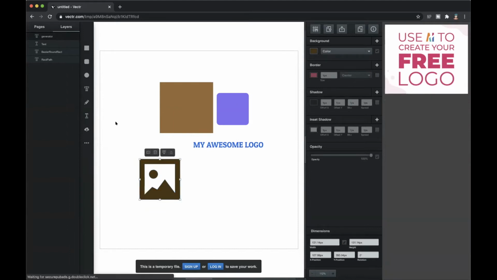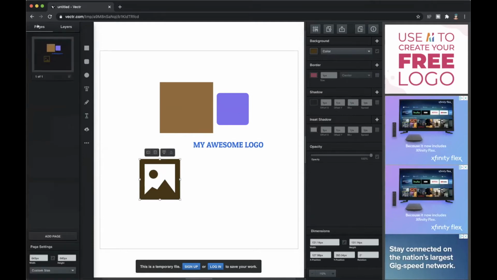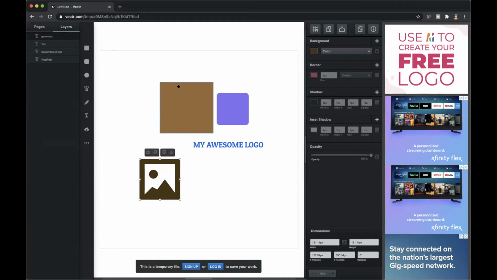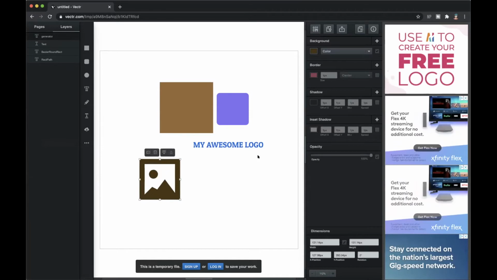So that's pretty much the general gist of your basic tools in Vector, and a little explanation about pages and layers and the differences between them. So now that you guys have become a little bit familiar with the workspace, I'm going to hand it over to Hector, and he's going to show you guys how to create your first logo by showing a little demonstration.